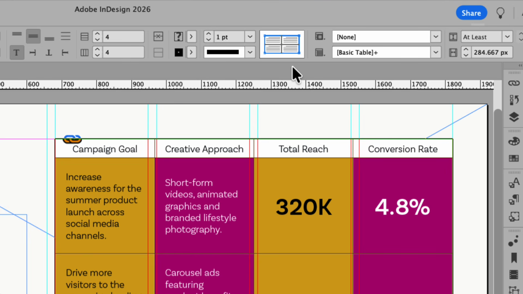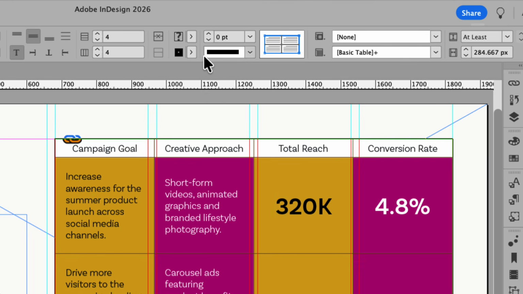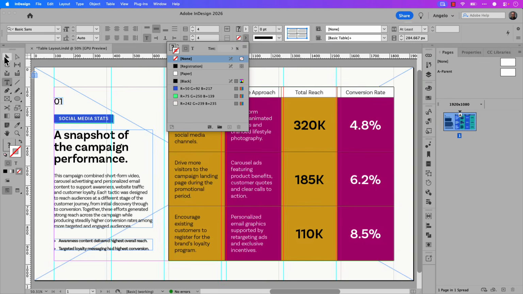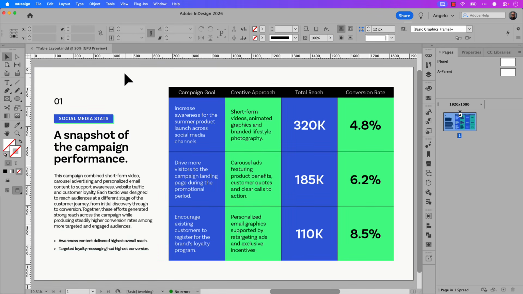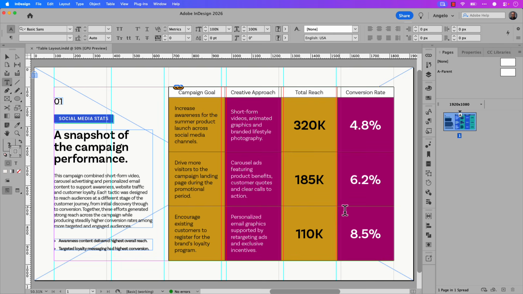So with it highlighted, I'm going to change the point size from 1 to 0, and then just ensure there's no color applied. Now if I click on the selection tool and click away, you'll notice that the border has been removed from the table. However, the cell borders weren't affected. You can see in the table they're still black. Let me put my guides back on, and I'll select all the text in the table.